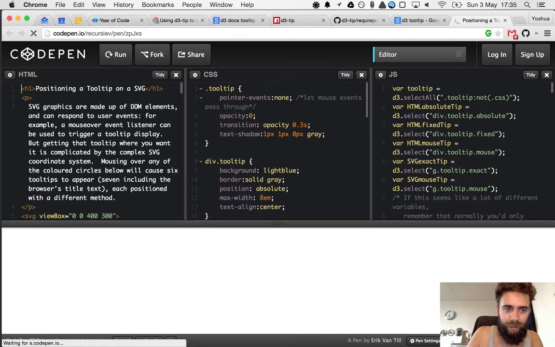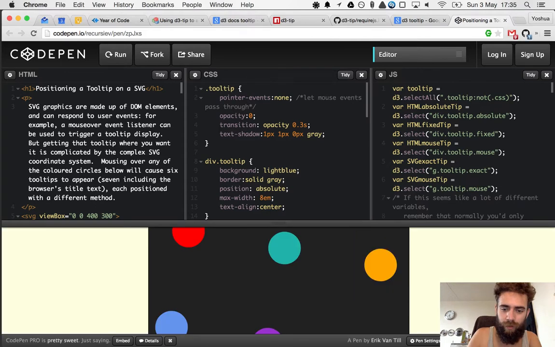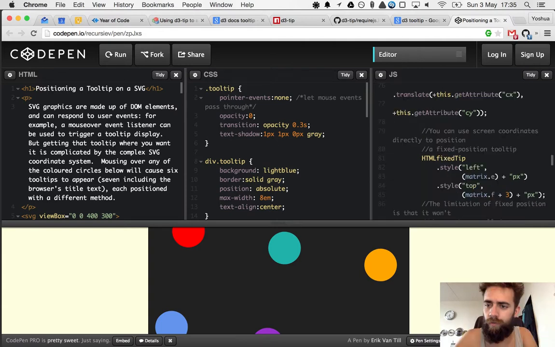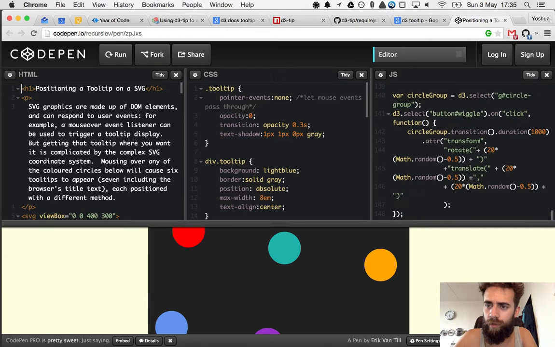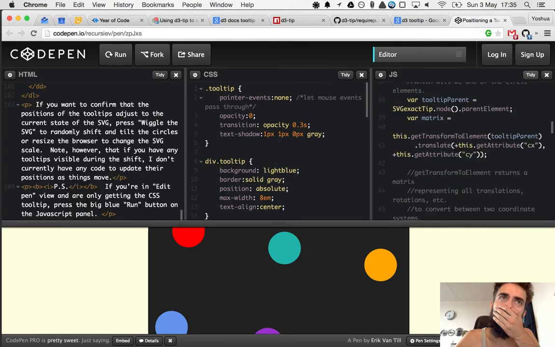It's not pretty, but I guess it works. D3 selects, style color. Okay, so this is also slightly gross. Scratch that, it's super gross.